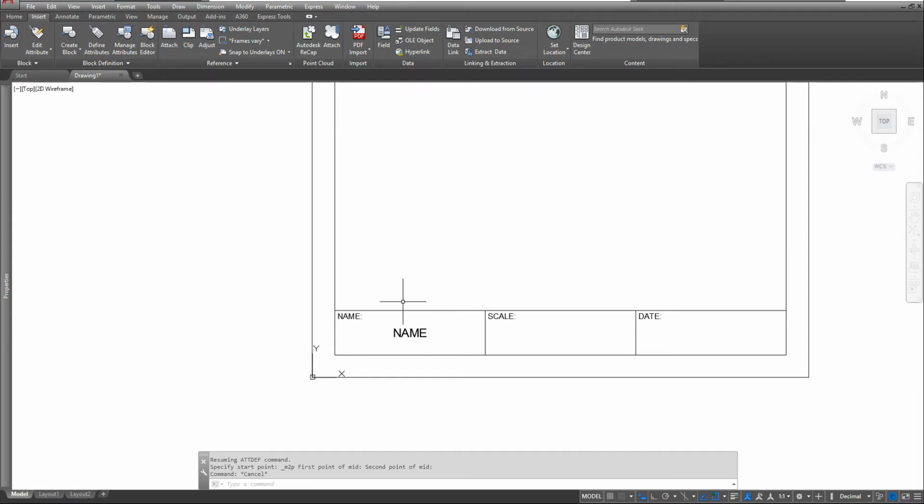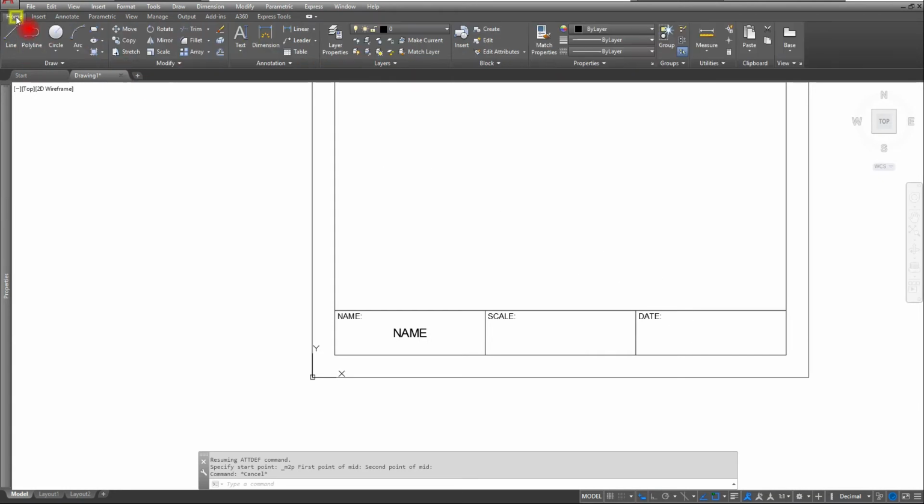Okay, escape. Now I'm just going to copy this attribute to this box and also to this box. So like we did before, underneath the Home tab, I want to copy, name, enter. So once I select that name, I'll select this as my base point. And now I can click this endpoint and that endpoint.